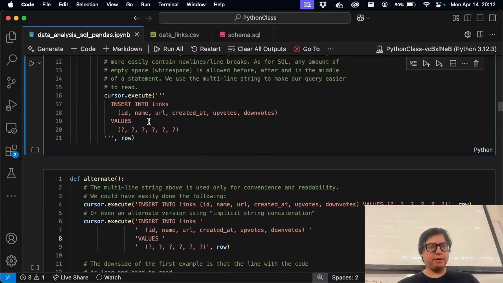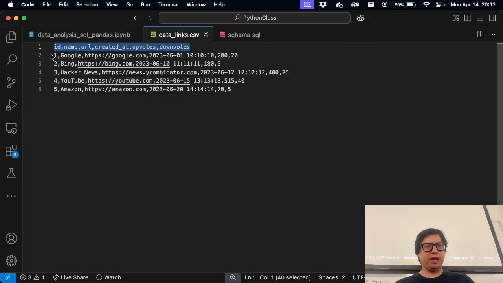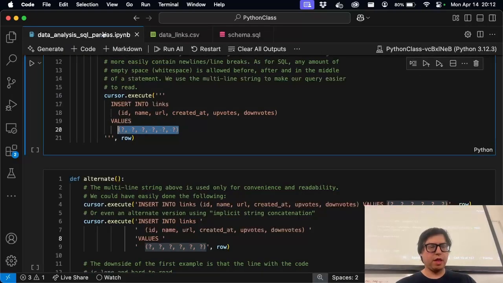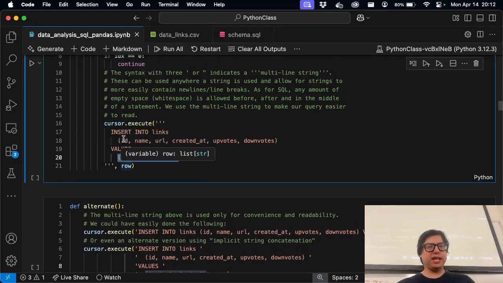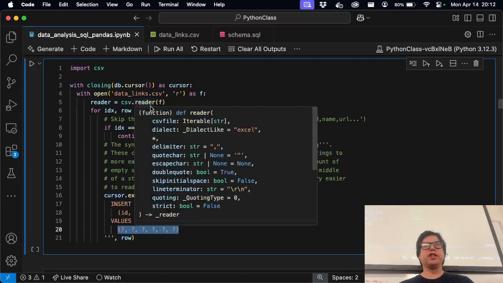Notice that when we say what values to insert, we just give it 6 question marks. That's because there's 6 columns in our CSV: 1, 2, 3, 4, 5, 6. So each row, each of these lists that the CSV reader returns, has 6 items.